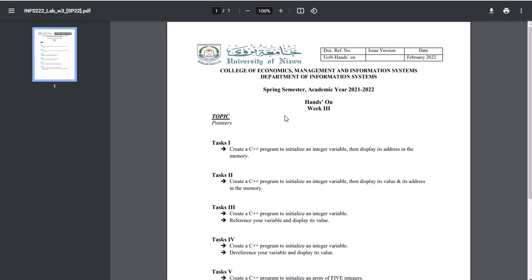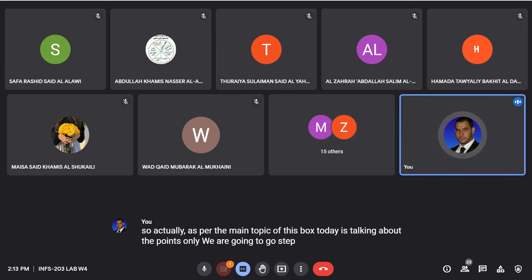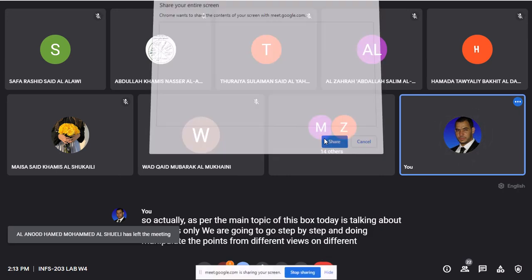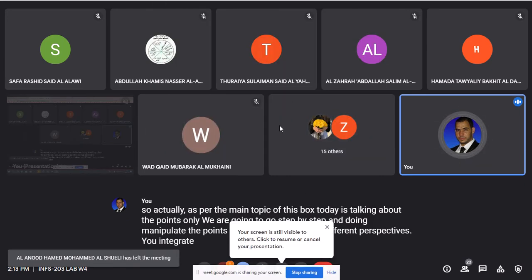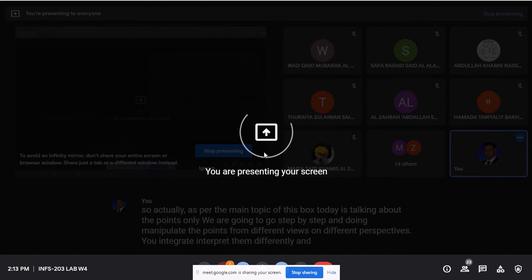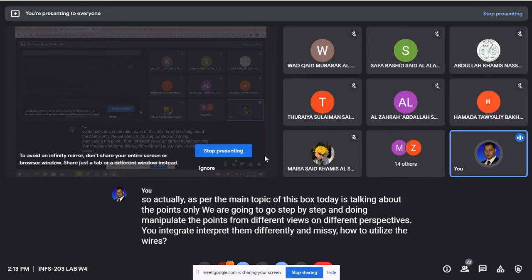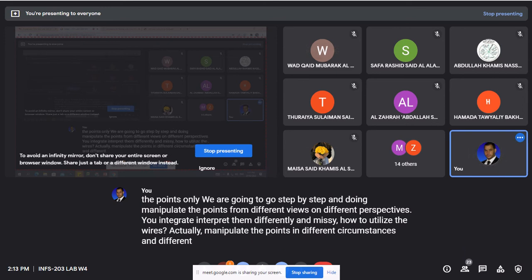So actually, the main topic of this practice today is pointers only. We are going to go step by step, and we'll manipulate the pointers from different views and different perspectives. We'll interpret them differently, and we'll see how to utilize them. We will manipulate the pointers in different circumstances and scenarios. So let's dig in and go step by step.